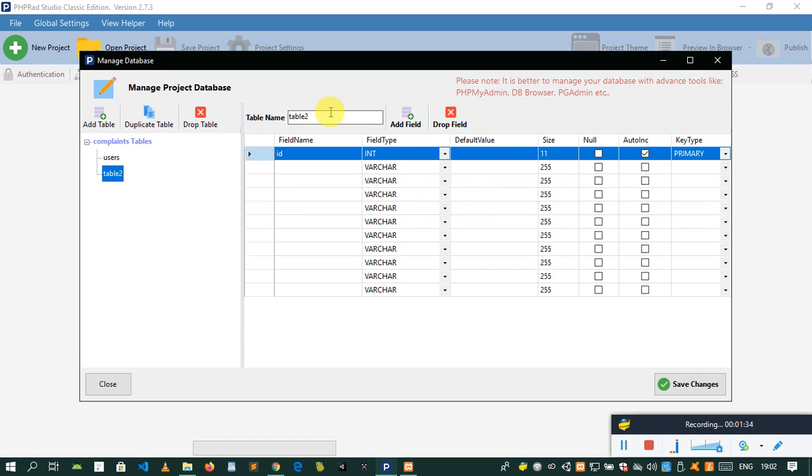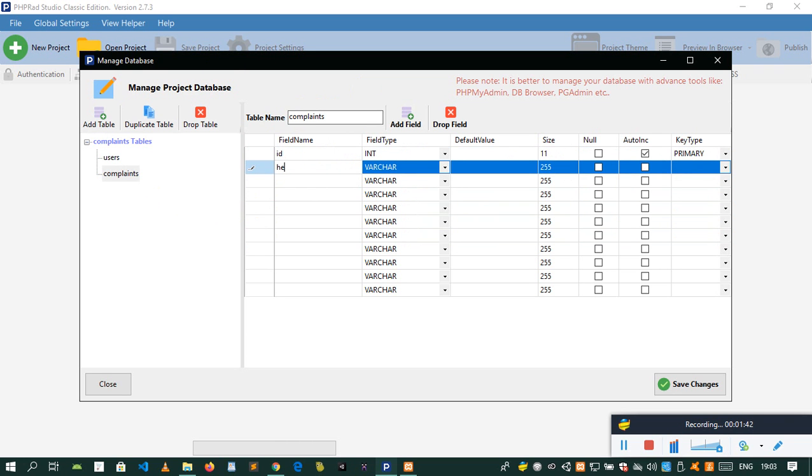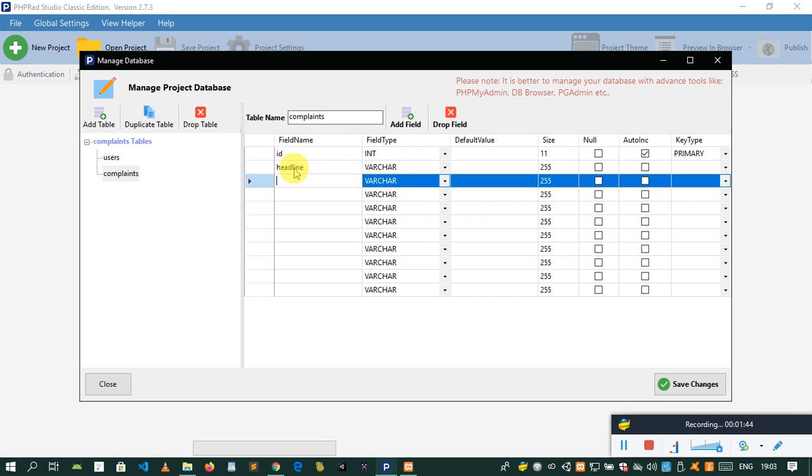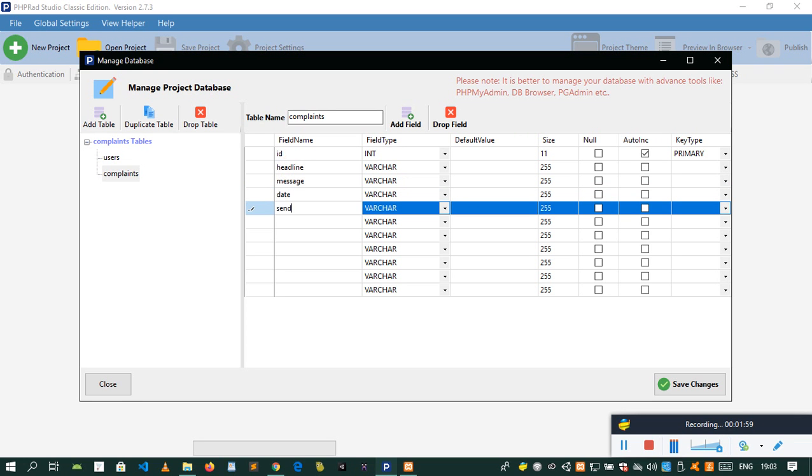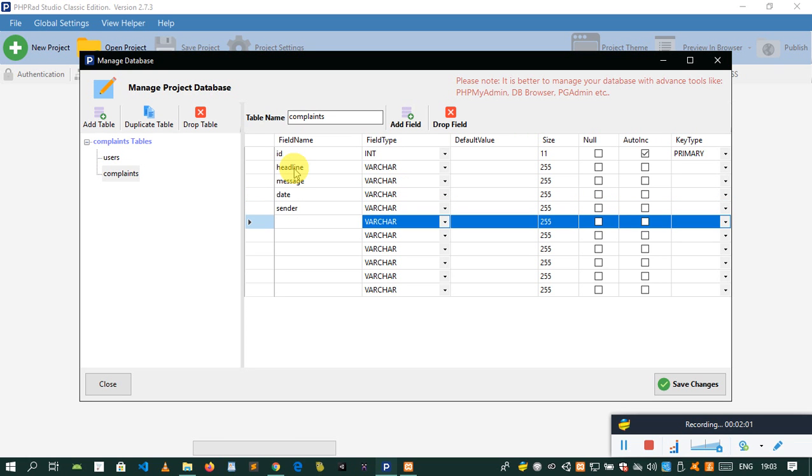Now let's go ahead and create a table called complaints. Under complaints, we need to have the headline, the message itself, the date of the complaint, and the sender, then we need to have the status.